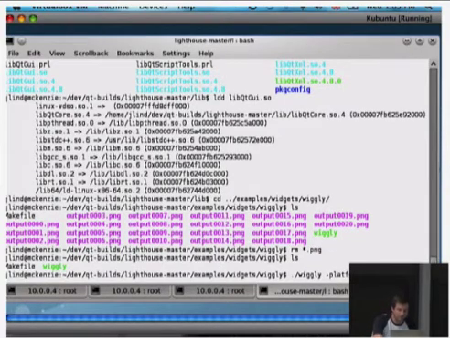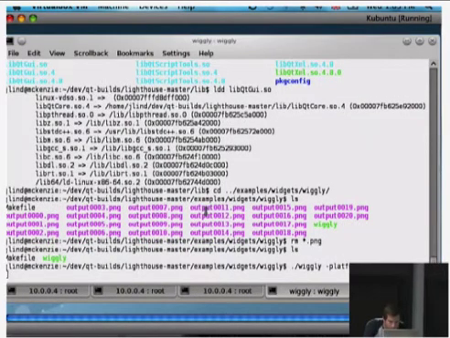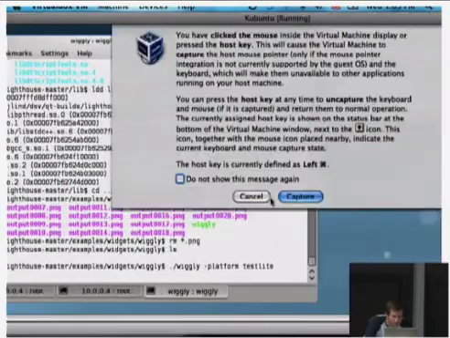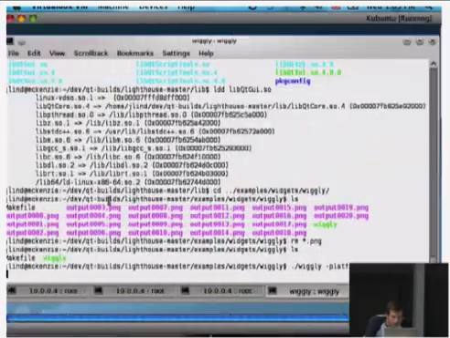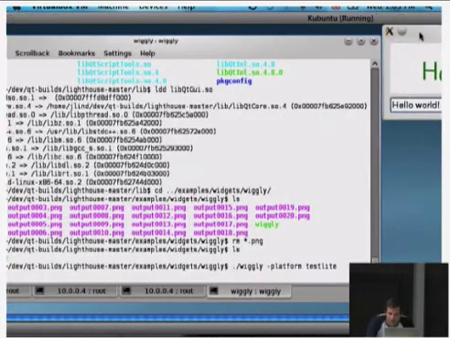Okay, so let's start with X11. Test light. Exciting. Obviously, it's running in some other part of the screen. Cancel. There we go. Lovely.